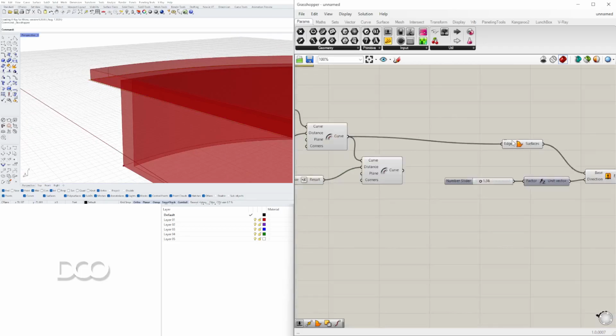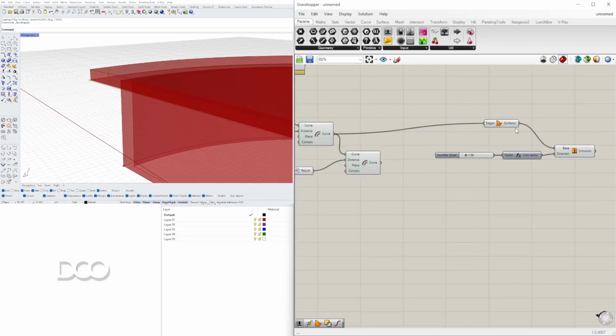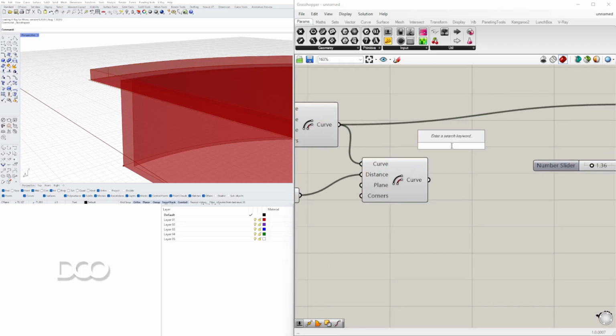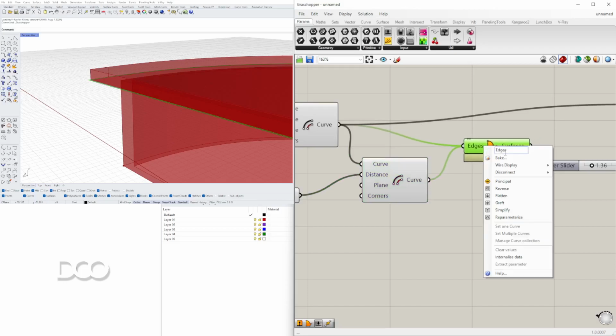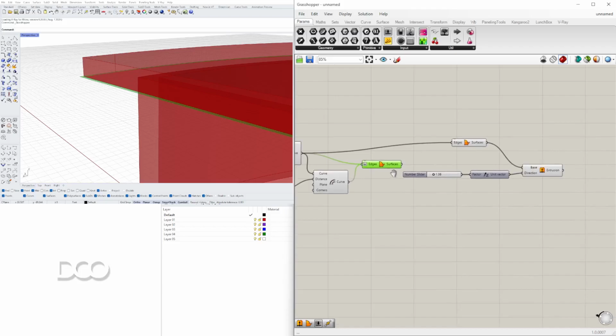And now I'll create a surface between these two. Using that same technique, we'll use boundary surfaces. And we'll plug in the outside one, the inside one, we'll flatten the input so we know it's just creating that surface here.